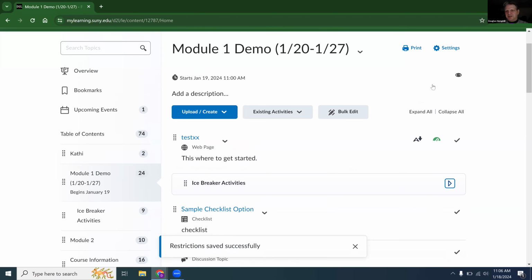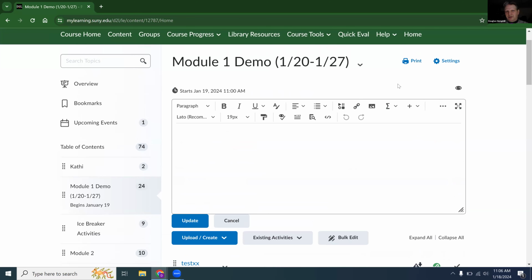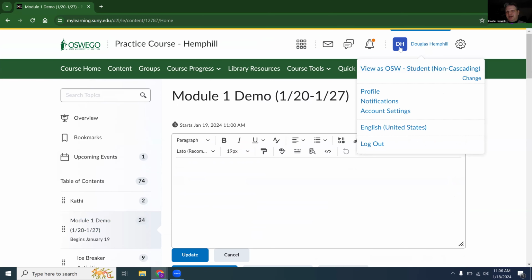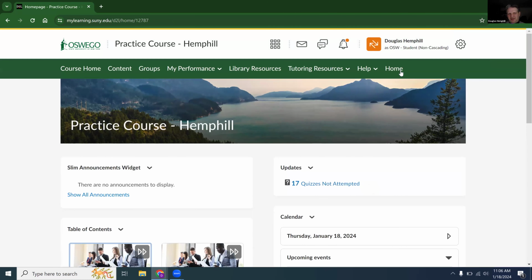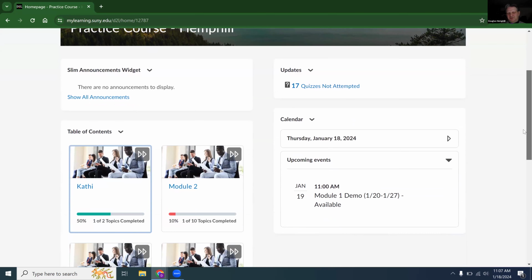So in this case, now I am going to go up to the top and click on my name, and I will see an option to view as OSW student. I'm going to click that, and it's going to kick me back to the front of the course. Now, one thing I want you to notice is that in the table of contents view, the module that I just put a date release on has disappeared.